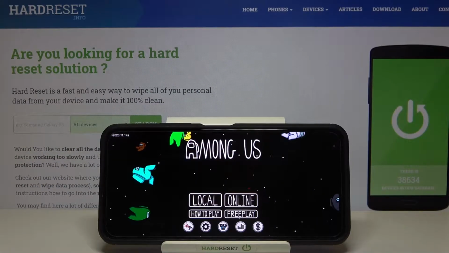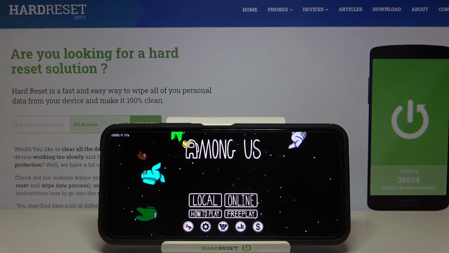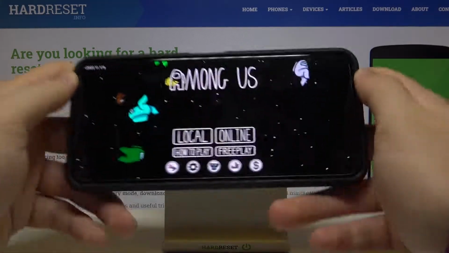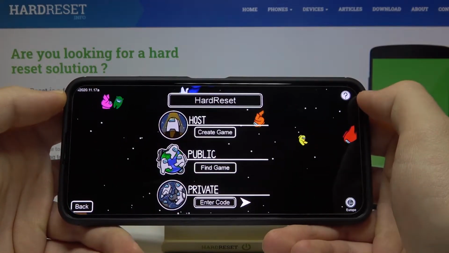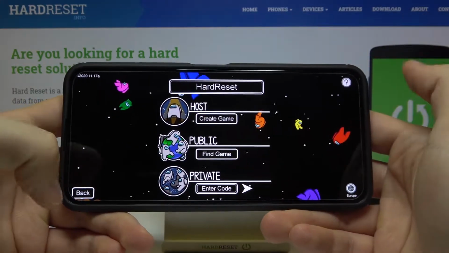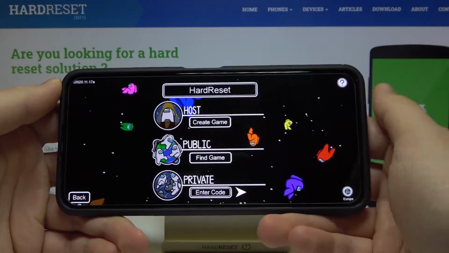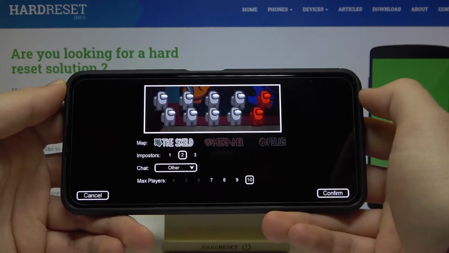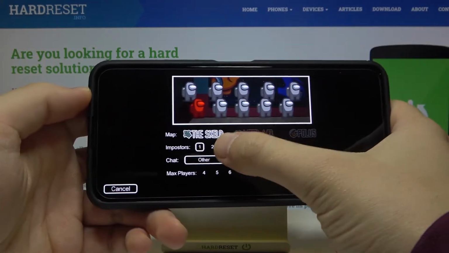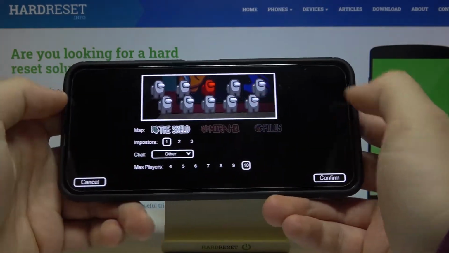Welcome. If you want to change the number of impostors in the online game, at first you have to create the online game. And if you are actually in the game, you have to just exit and close your room, and then you have to click on the host. And as you can see here, we can change the number of the impostors.